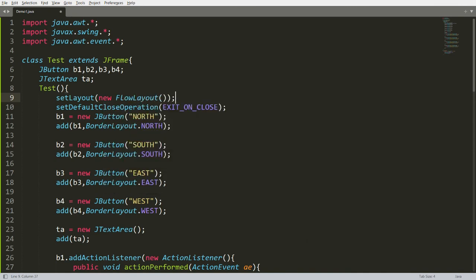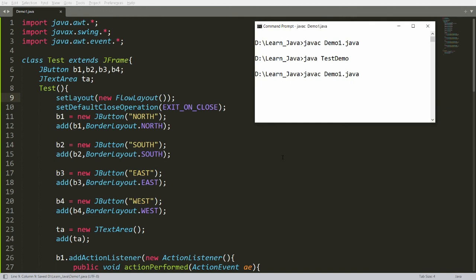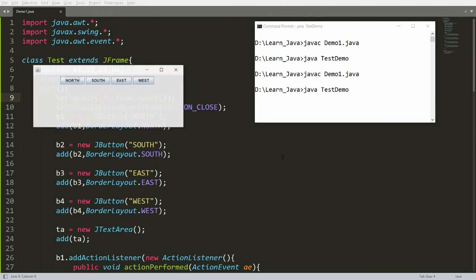What is the role of flow layout? Flow layout means that whenever you add a control, it will simply be added to the container one by one. By default it is border layout, but whenever you use flow layout, each and every control will be put into the frame one by one. So this line number 9 is most important. If you save this, compile and rerun this code, line number 9 makes the changes in your code, and it will be like this.